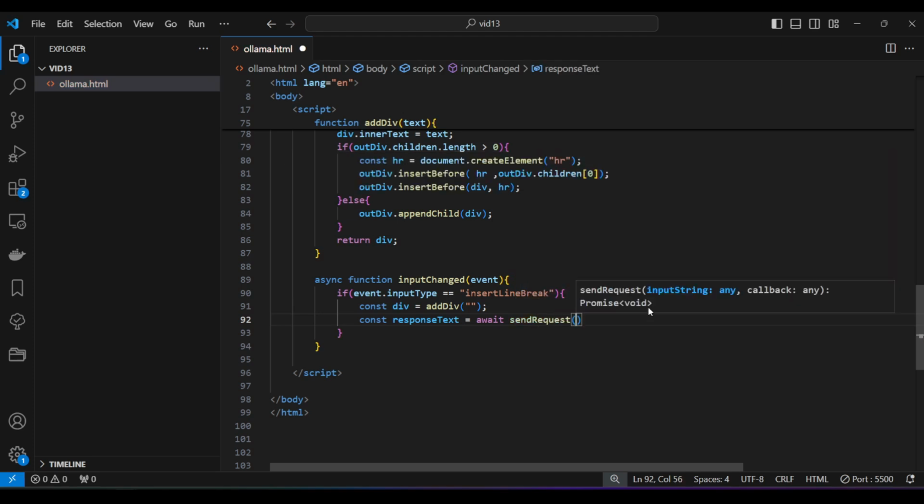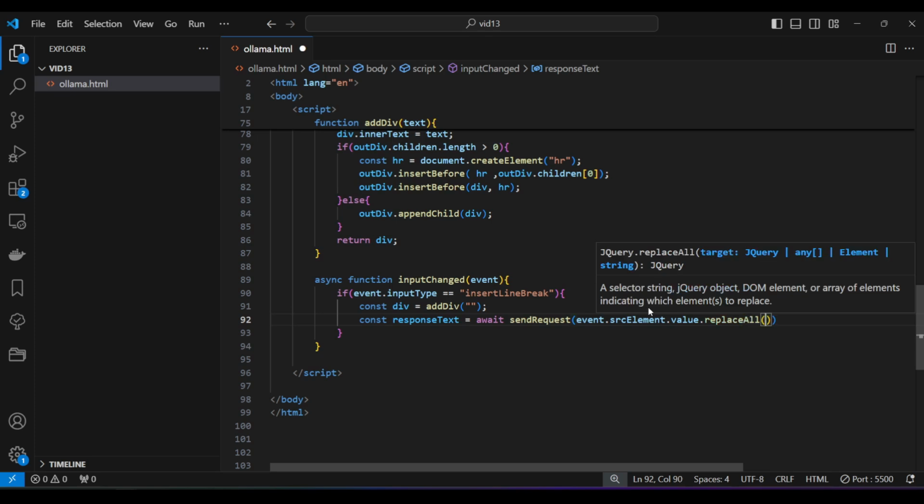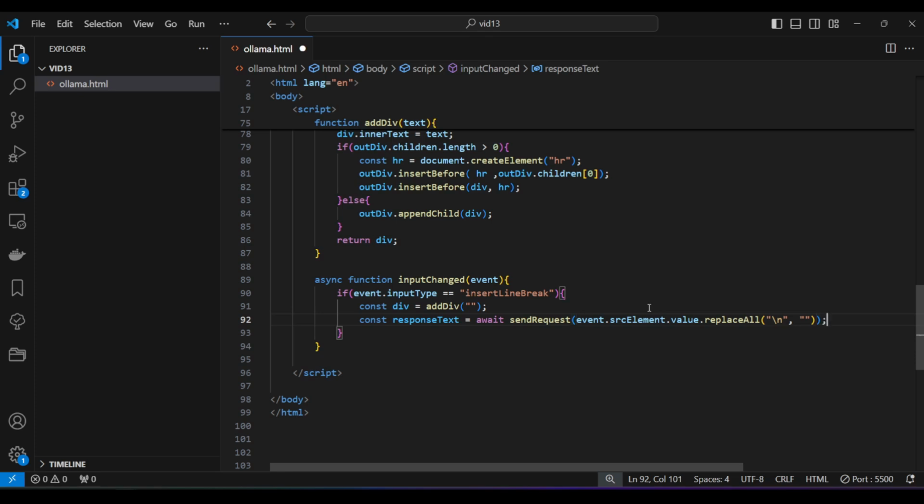The first parameter is the message, and the message we will take from the event source element's value. That would be the text inside our text area. And let me also use replaceAll here, so I want to remove this line ending and put an empty character instead of it. That's why I'm using this replaceAll.